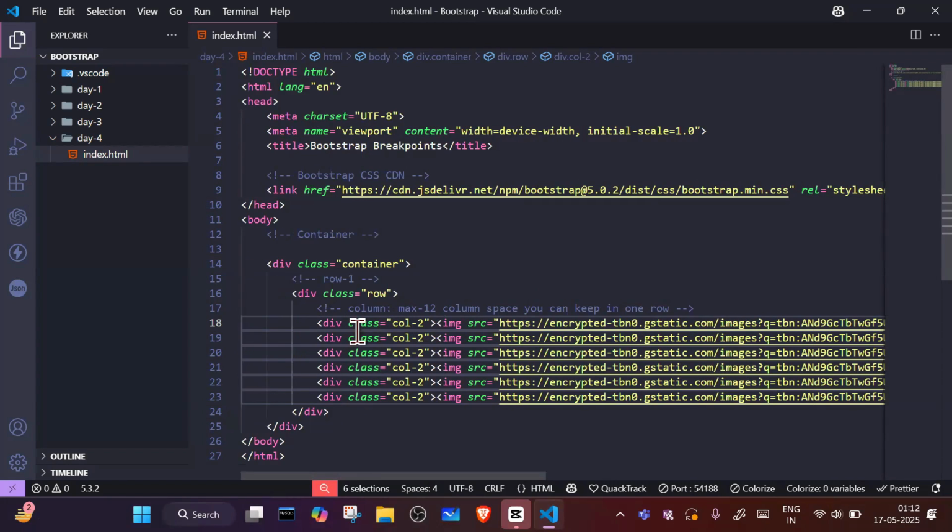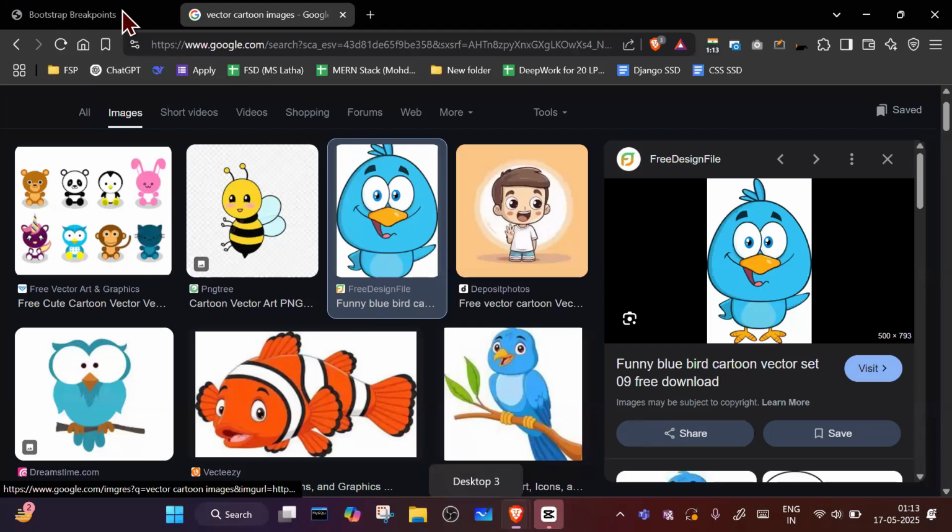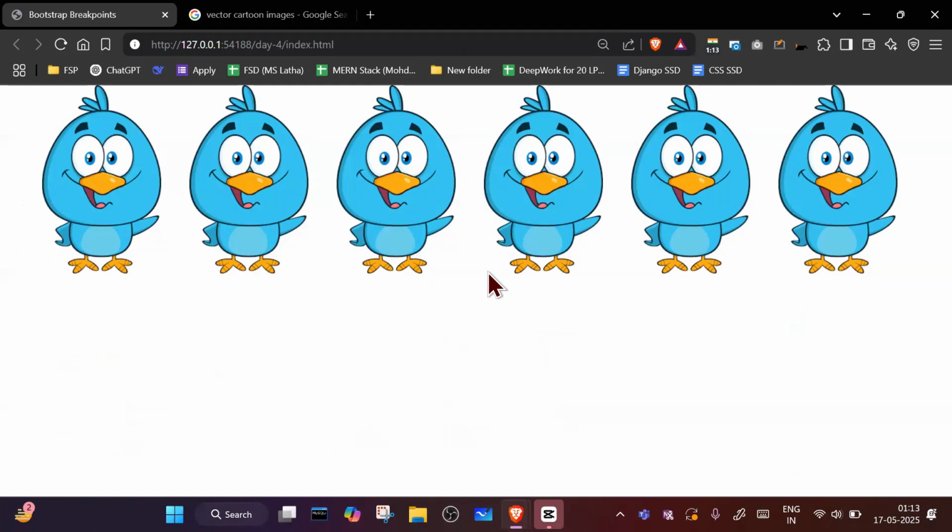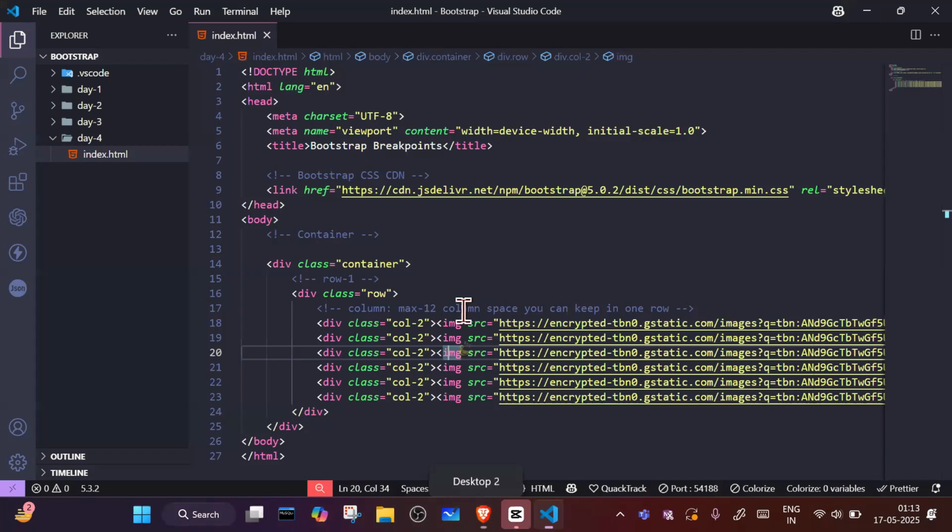How many columns are there inside one row? There are six columns and each column is taking two column space, so the total space occupied is 12. So these all images will come in a single row, as you can see here. For better clarity, I'll try to add a border.